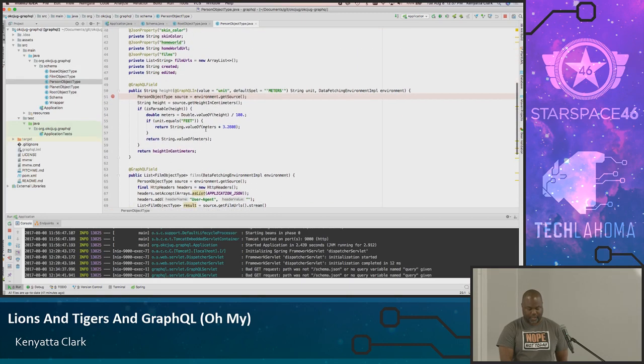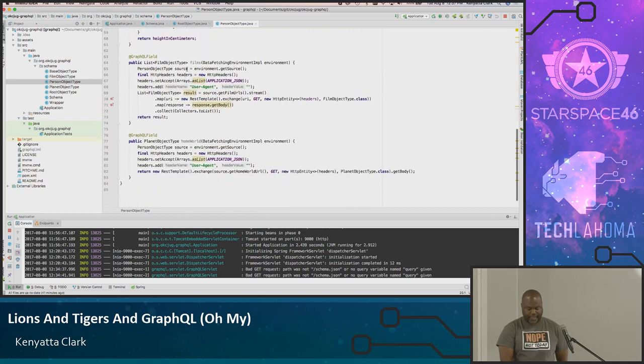So here I can traverse from a person. This defines the edge from a person to films, and then the edge from person to a homeworld. So we're not really talking about a whole bunch there.